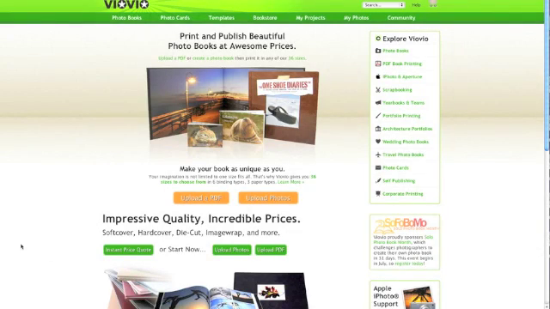This is Amy at VioVio, and I'm going to show you how to drag and drop images from a VioVio gallery into the VioVio Book Designer. As you can see, I am already logged in.